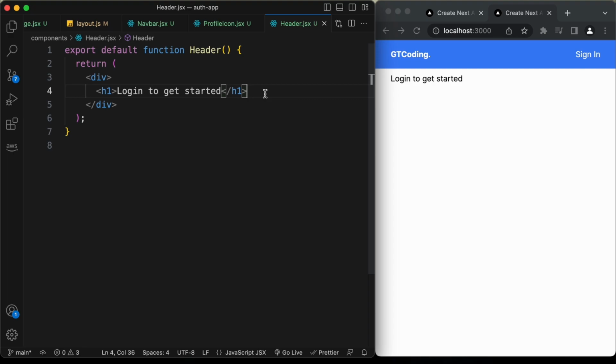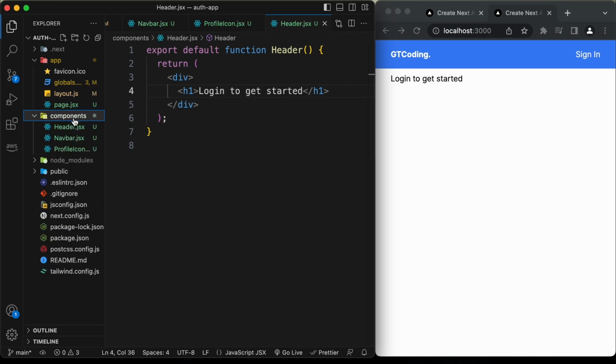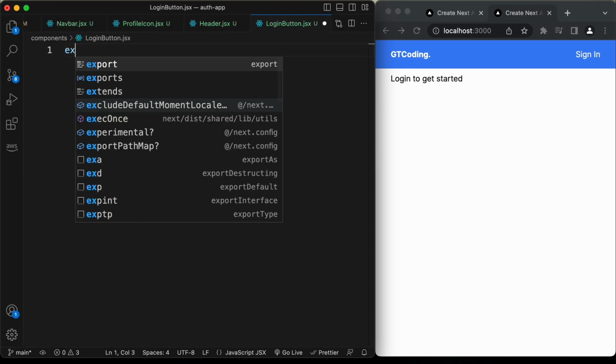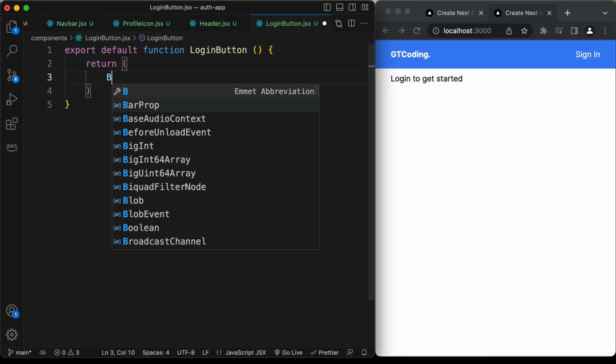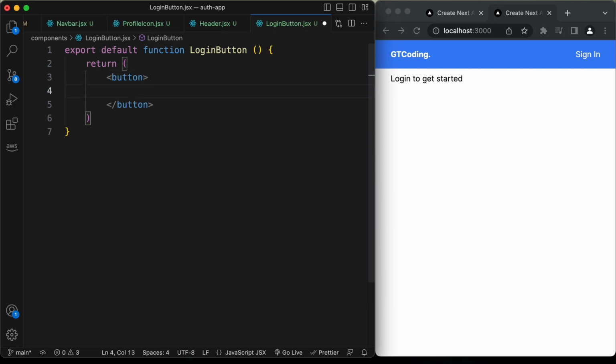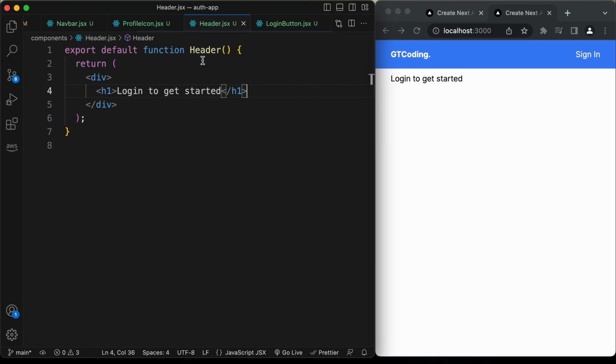And now for the button, we'll create a component. So let's go back to the components folder and create a new file, and I'll just name it loginbutton.jsx. And here let's type export default function LoginButton and return. And here I'll just create a button tag, and in this button I'll just type Sign in with GitHub. Right now let's add this to our header.